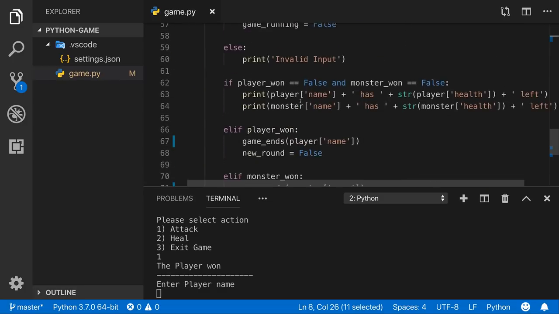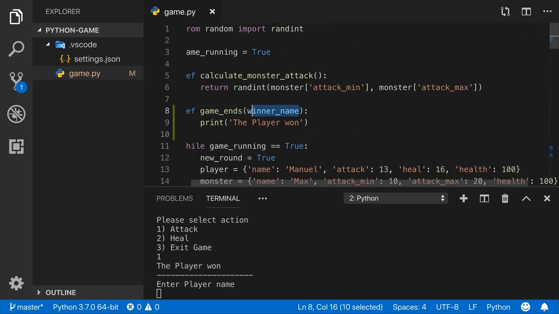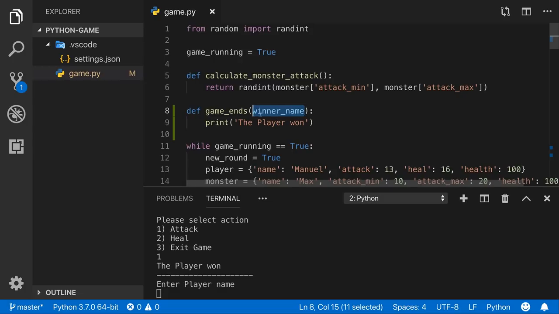Important, as you can see, the naming of the argument right here and the parameter right there doesn't have to be equal, can be, but it doesn't have to. But important, if you want to use the argument then inside your function, then you have to name it identically. For example, if you want to print the winner name, we have to add winner name right here, like this.